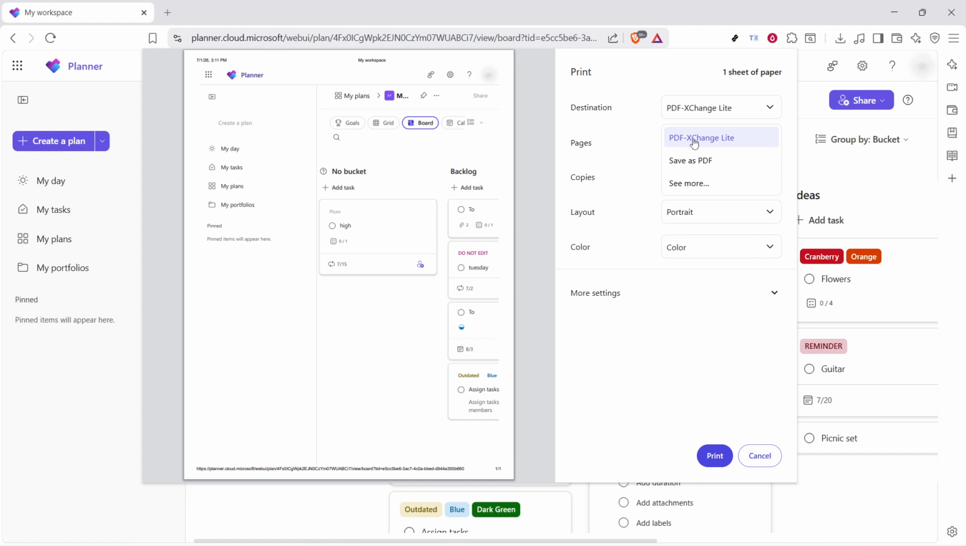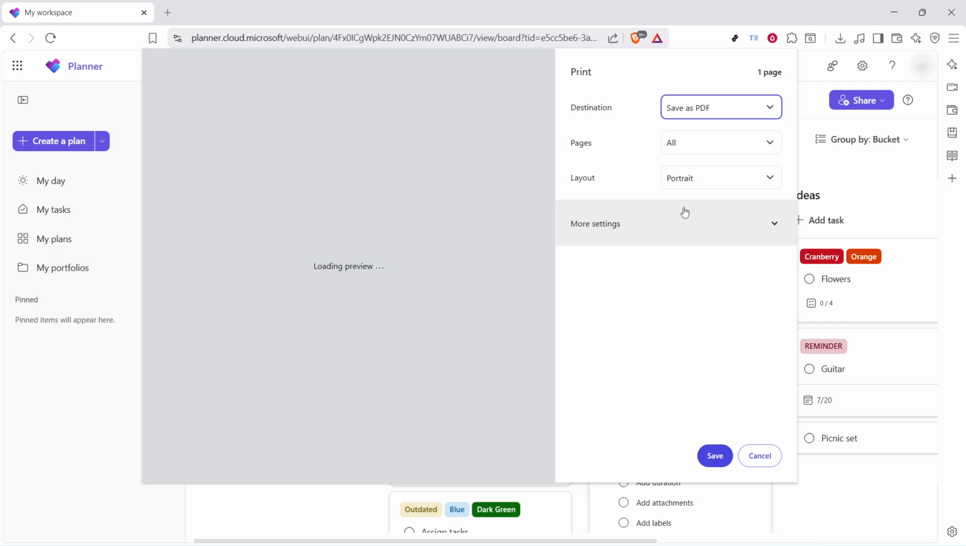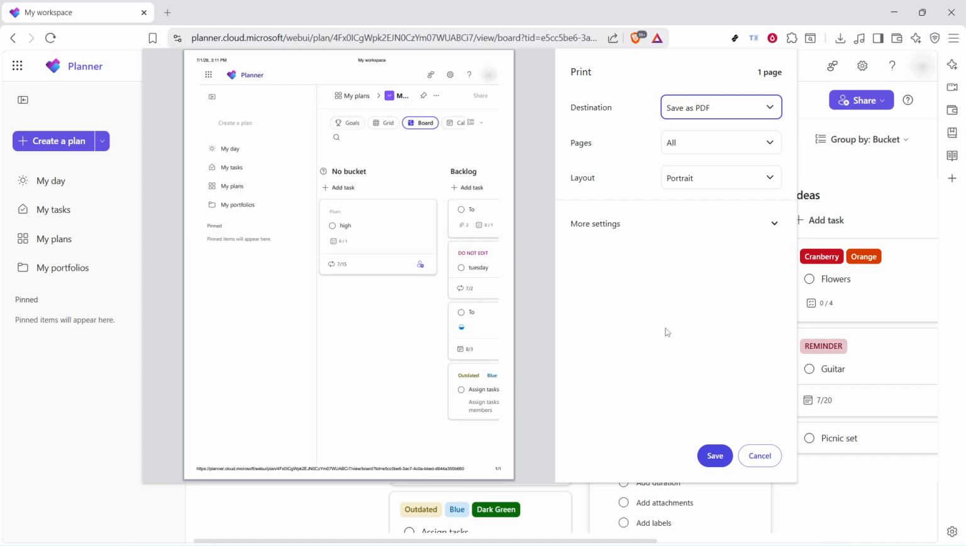From that drop-down, click Save as PDF. This tells your computer to create a PDF file of the planner board rather than printing it on paper. Saving as a PDF is a great choice because it preserves the layout and makes the file easy to store, email, or upload wherever you need it.